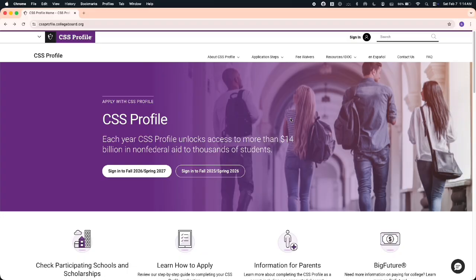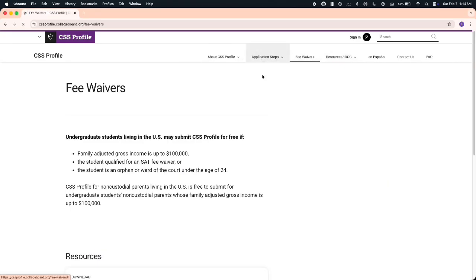At the end, review everything, fix any mistakes, then pay and submit. Save your submission proof like a screenshot or PDF confirmation.